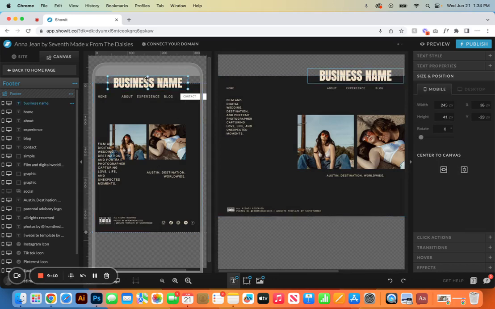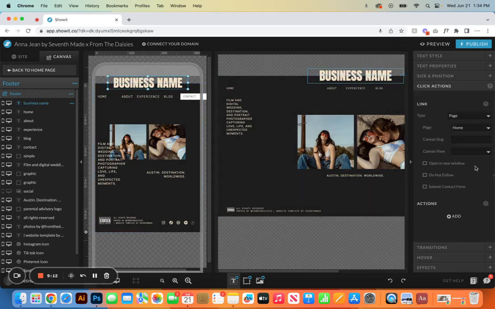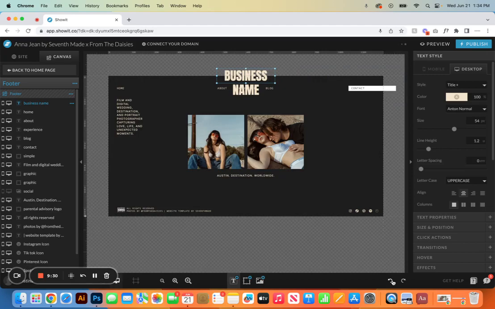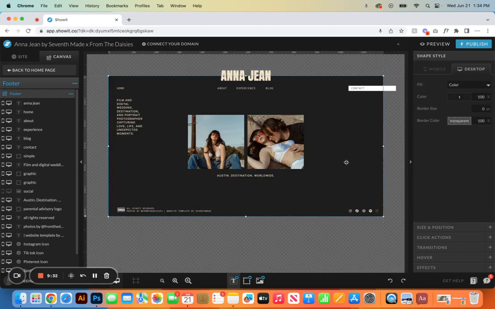Perfect. Then this should still be linked here to homepage. It never hurts to literally check it. Then we have home, about, experience, blog, and contact. So just always making sure that those are linked. If you want to add in your logo, it's going to be the same exact process.